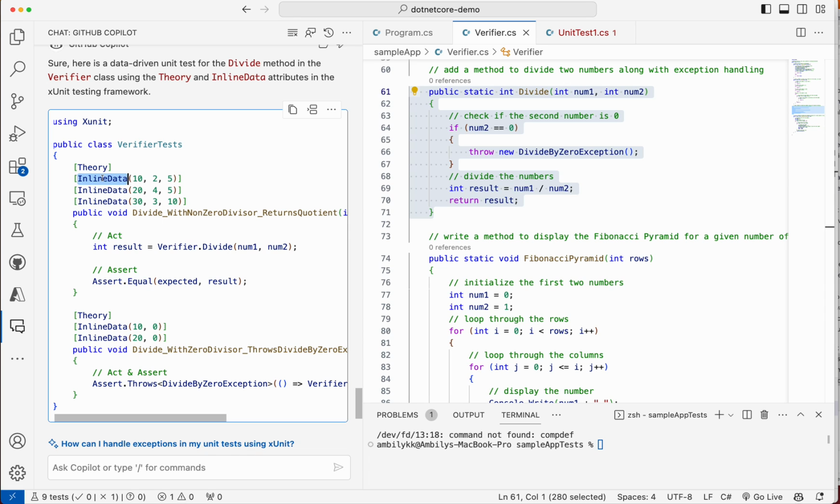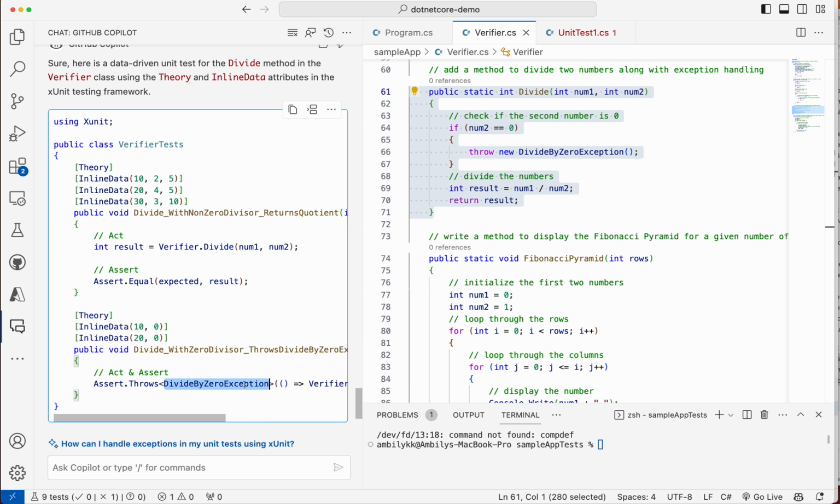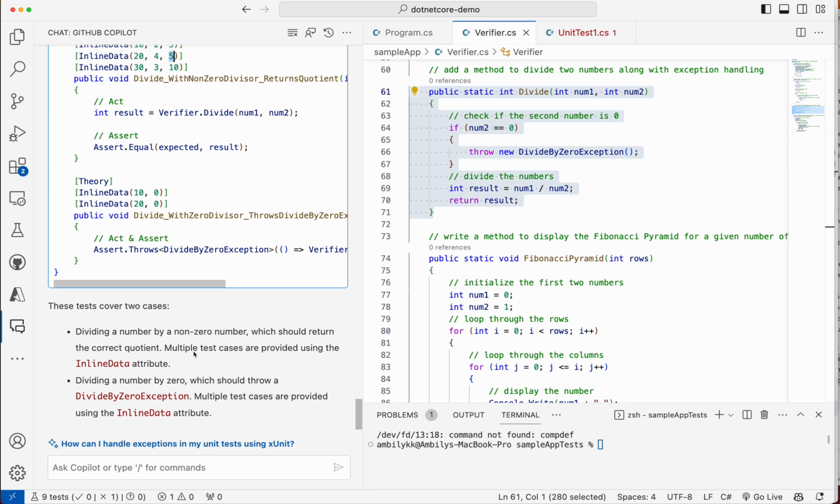You can go with inline data or a CSV file also. You can mention that, read from this CSV, so that it will take care of that angle. And in case of divide by zero, the exception scenario is also handled with 2 data. There is no expected data. The third element is missing here because we are expecting an exception. Here we have the expected value as part of the data. So Copilot chat is able to handle even the data-driven test case.